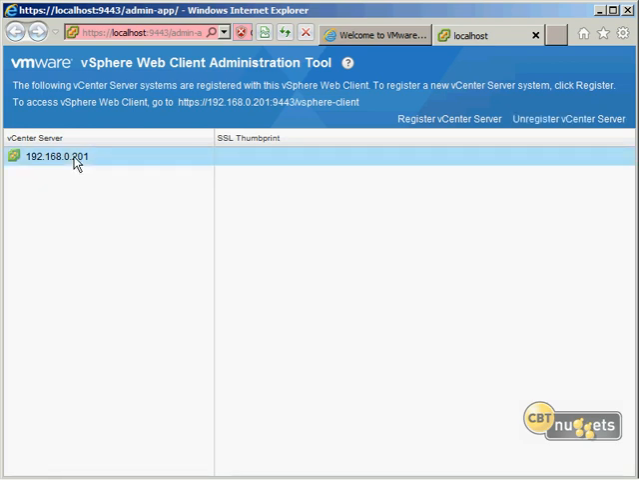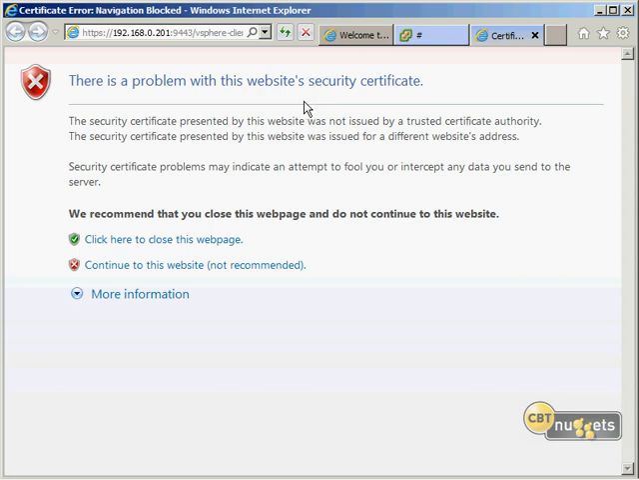Now at this point you can see that we've completed the registration of the web client. If we want to actually go and access vSphere, what we need to do is go to this location, 192.168.0.201:9443/vsphere-client. Just like before, you'll see we have a problem with the website security certificate. That same self-signed certificate is causing problems here. I can continue to the website if I want.